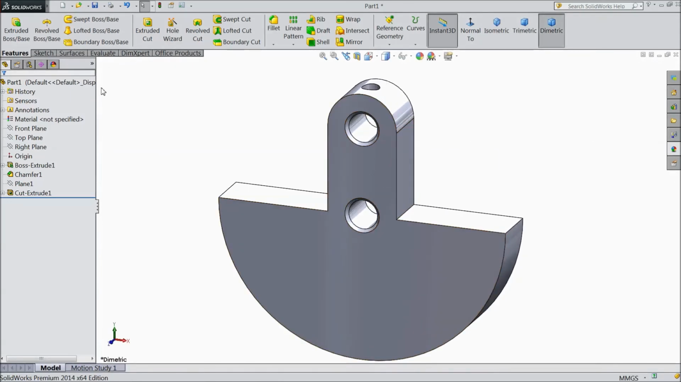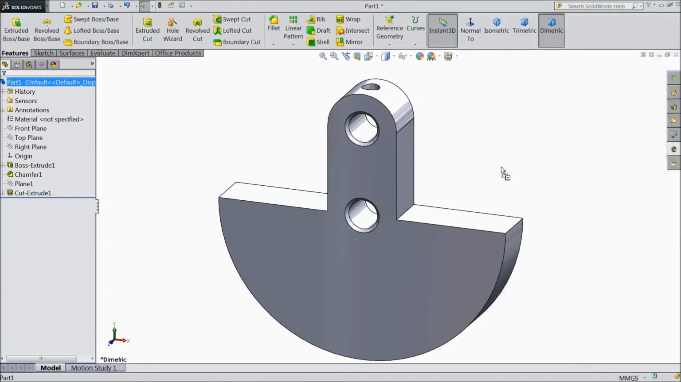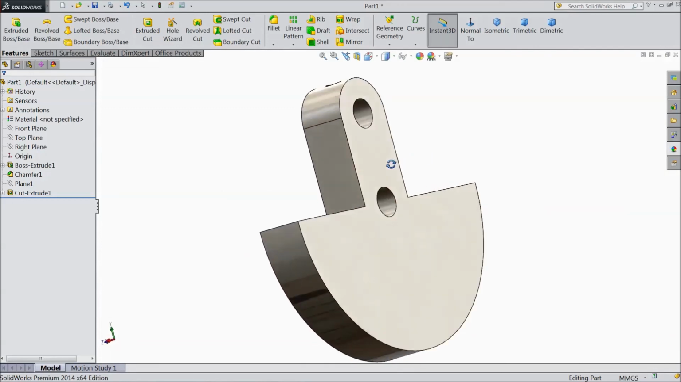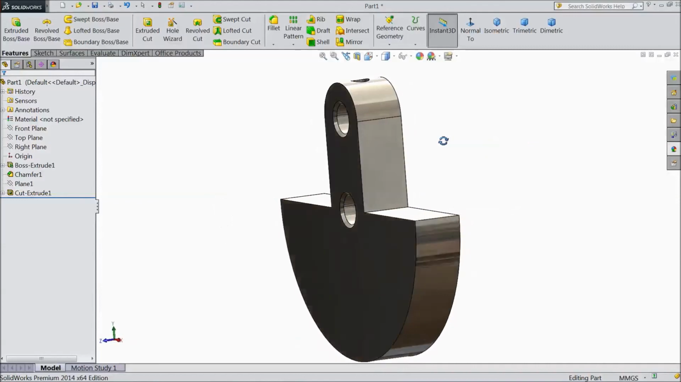Now go to appearance. Choose polished steel. This is our counterweight A for our Stirling engine. It gives drive to the piston.